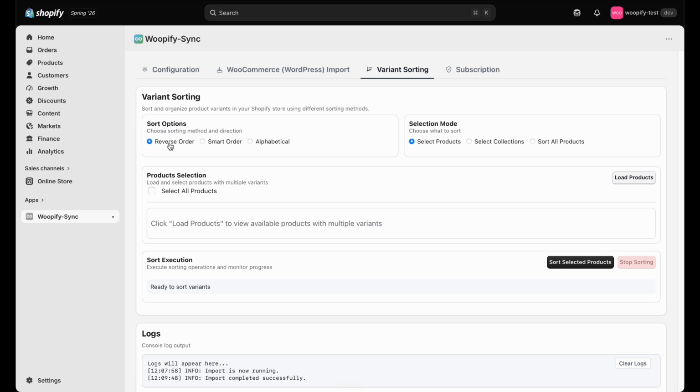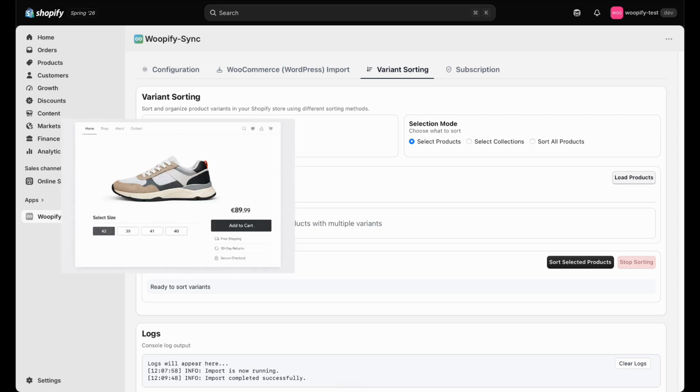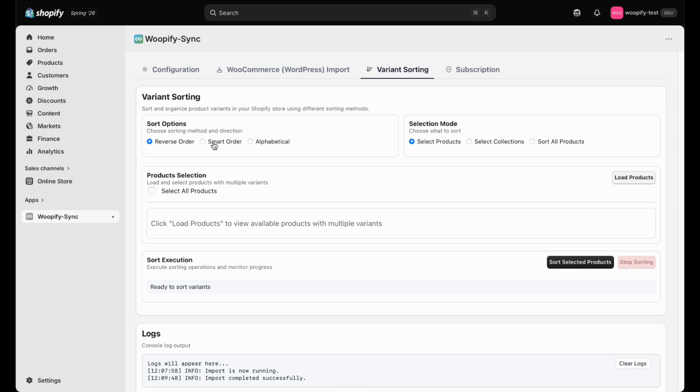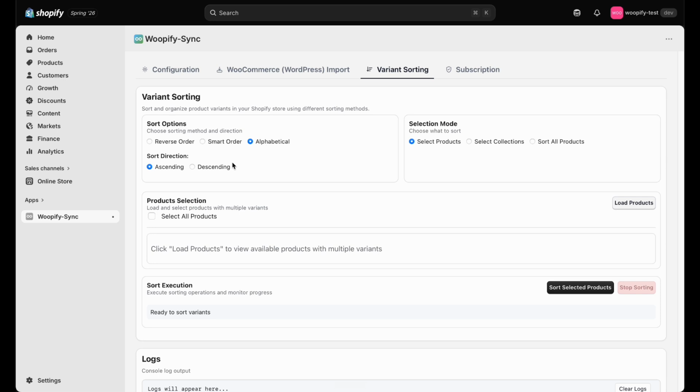The second option is Smart Order. This option is great for users who have variants that are messy. For example, a shoe size that's showing 42, 39, 41, 40. It will automatically correct the order, either ascending or descending. The choice is yours. And the last option is self-explanatory, sorting in alphabetical order in case you have ABC variant options. And also, you can do it either ascending or descending.